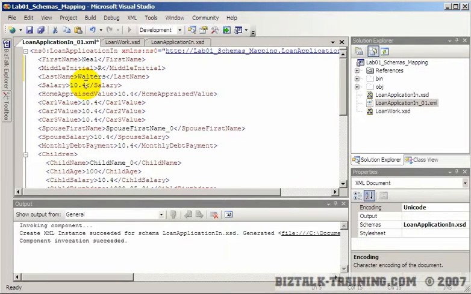Salary, just for the sake of a round number, let's put this. And then a home appraised value, another sort of a round number. It should be 200,000, not 2 million. Of course, you don't put the commas in here. You just put the decimal without the commas.